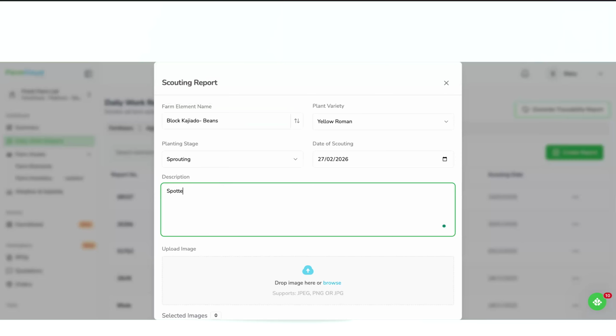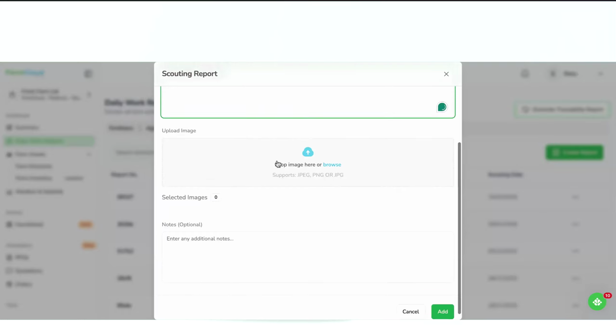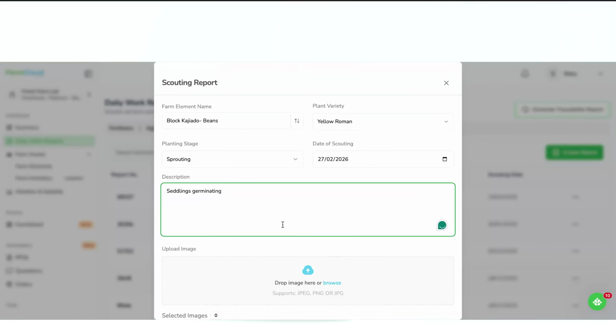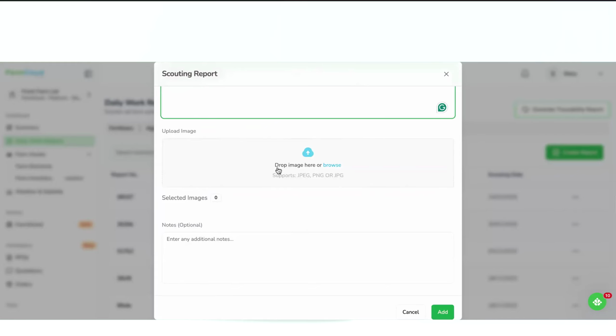So, seedling germination, and then you can attach images. Since you're seeing the sprouting going on, attach images to show exactly what you saw, so that whoever will review the records can have a better overview of what exactly you saw at the farm.